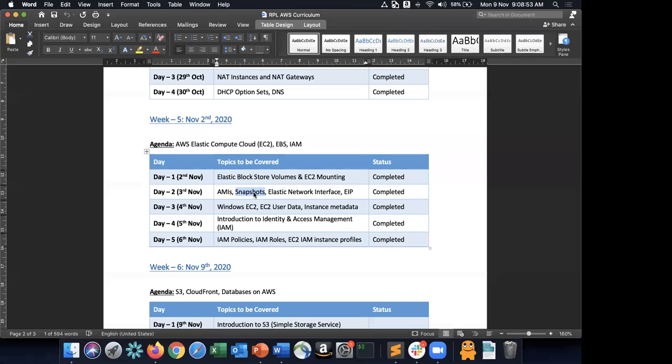Snapshots are again a point in time snapshot of your EBS volume. So we looked at an example where we took a snapshot of your EBS volume, and then we provisioned a new volume out of it and then attached it to another EC2 instance, and we were able to use the entire data that was there in the first EC2 instance.